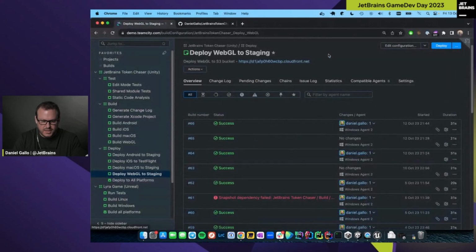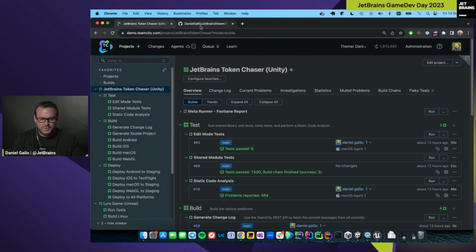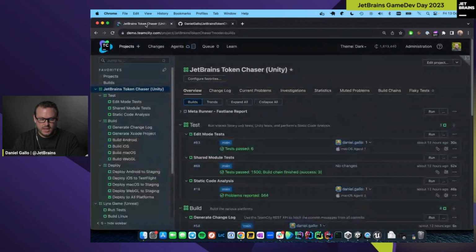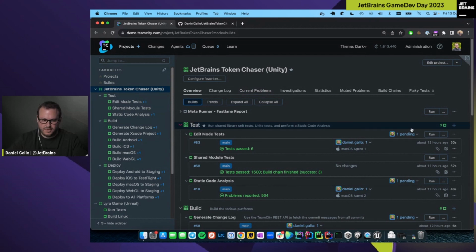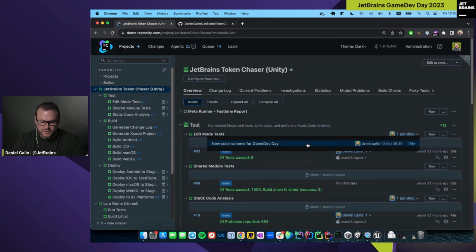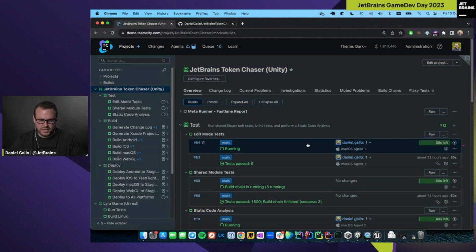So over in TeamCity, this project for JetBrains Token Chaser is configured to point to the GitHub repository here. So this is where my Unity game is stored. Whenever a commit is made to that repository, TeamCity will immediately respond because I've set up a GitHub webhook. And hovering over any of the build configurations in my project here, you can see a summary of the commits. If I click on the commit message, I can see the actual files that were changed. If those were text-based files, I can use the built-in diff viewer to see the before and after.